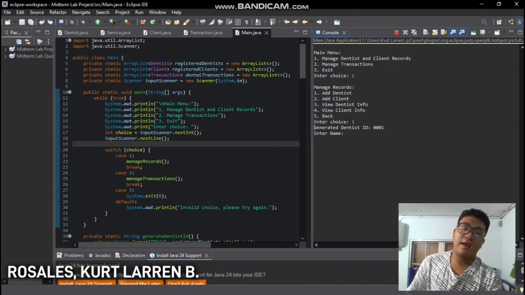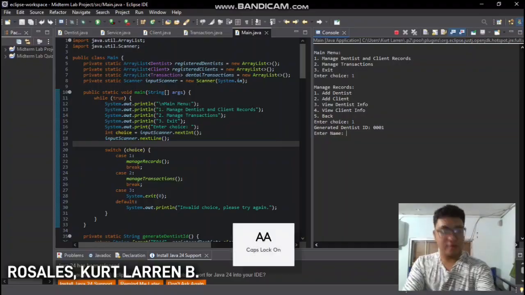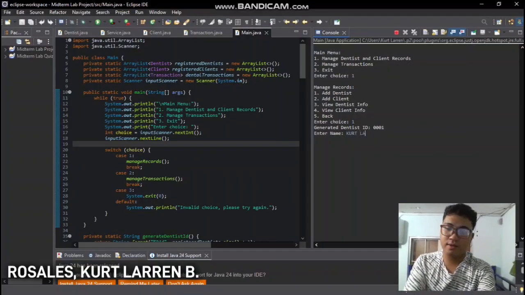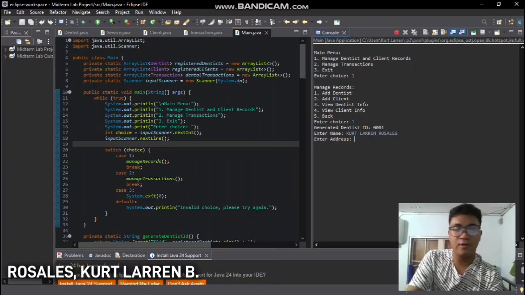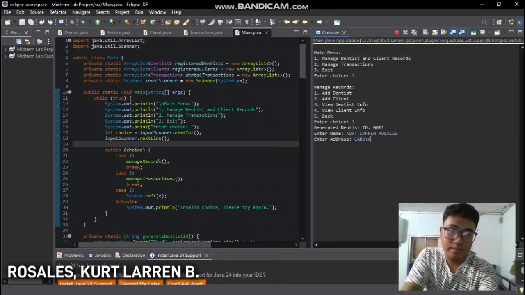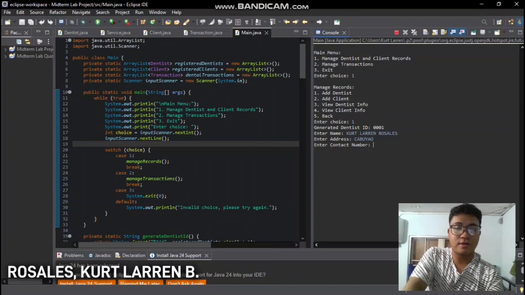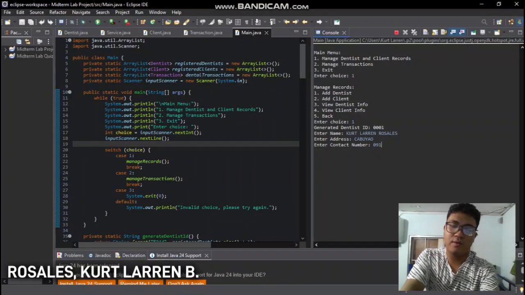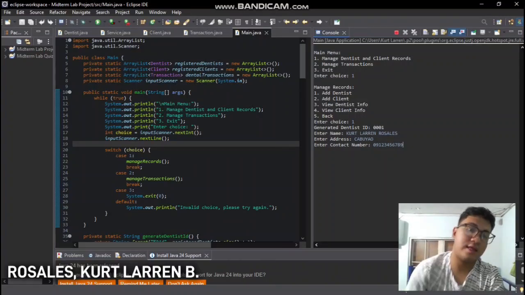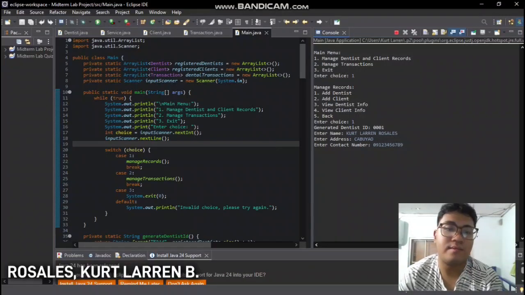So number one, and as you can see, it automatically generates an ID. If it's the first profile, it automatically generates 0001. So let's enter a name. Let's type in my name, for example. And then it also asks the address. So let's make it simple. Let's just type in Kabuyao. And then it also asks for the contact number. Let's just type 1, 2, 3, 4, 5, 6, 7, 8, 9. So basically, that's 11 numbers.